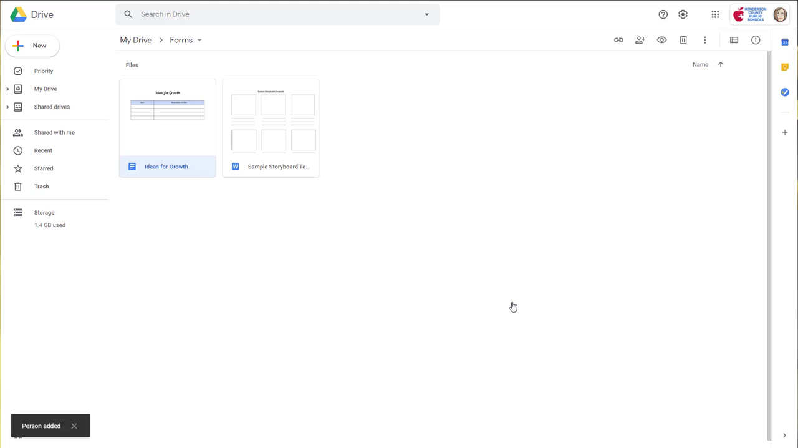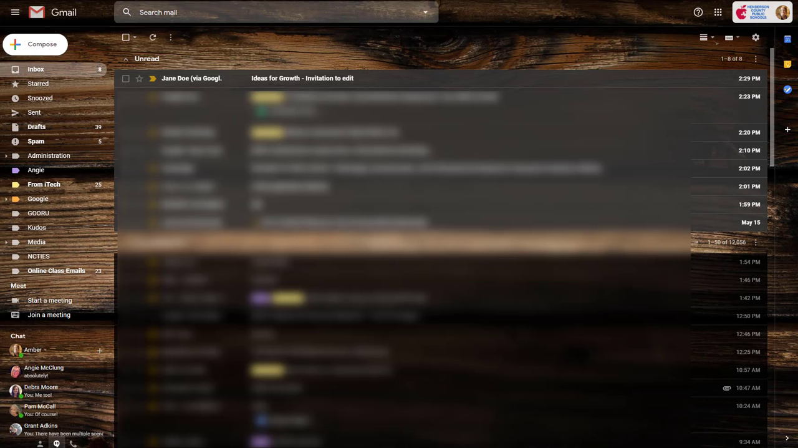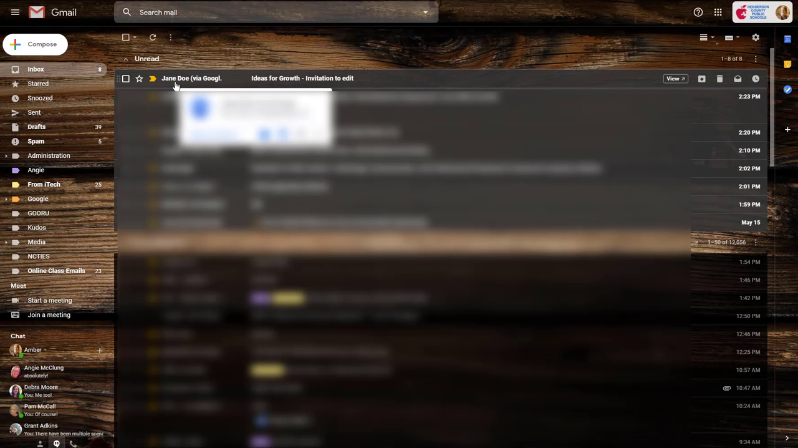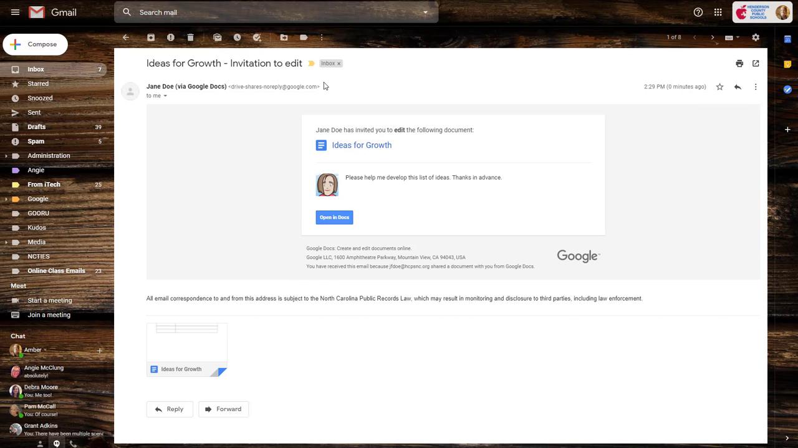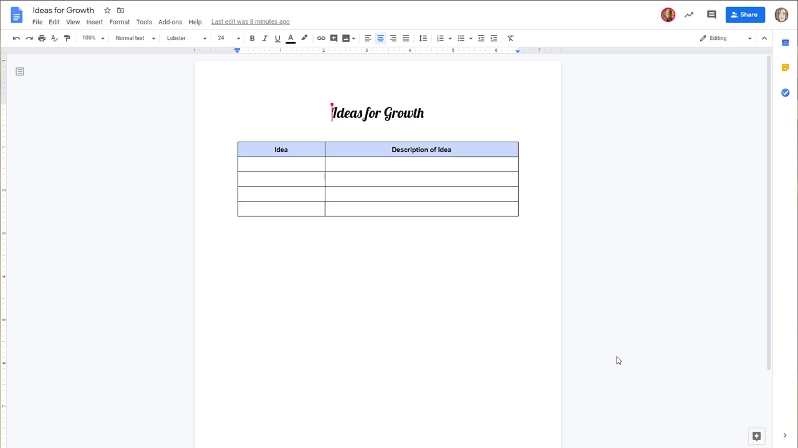So I'm going to change windows so that you can see what this looks like. Now I'm looking at Amber's email box and I see that Jane Doe has sent an invitation. As Amber, when I open this, there's the message that Jane typed in, and now I can open this document. So I'm going to go ahead and open, and then I'll switch back to Jane's screen. Now I'm back in as Jane, and you'll notice that Amber also has the document open.